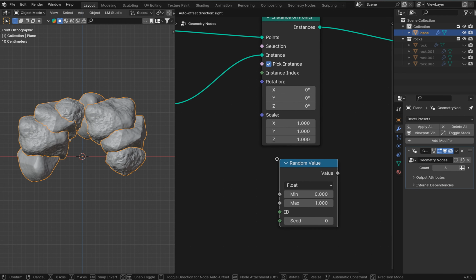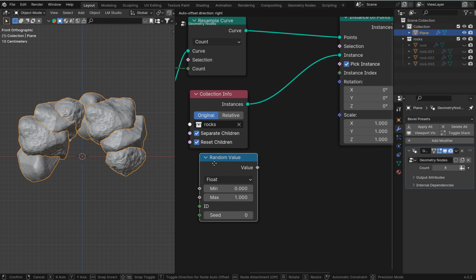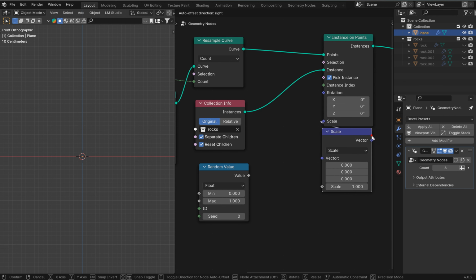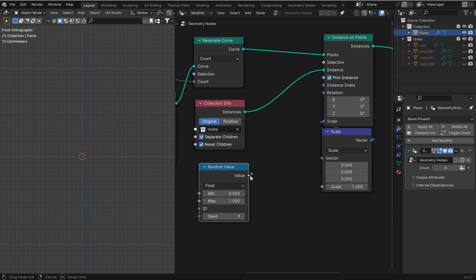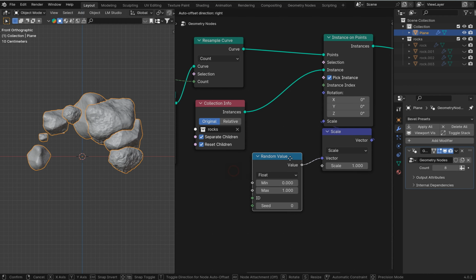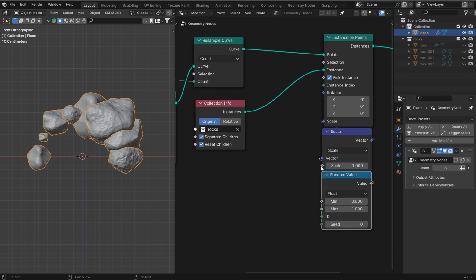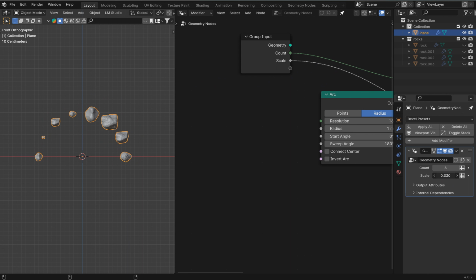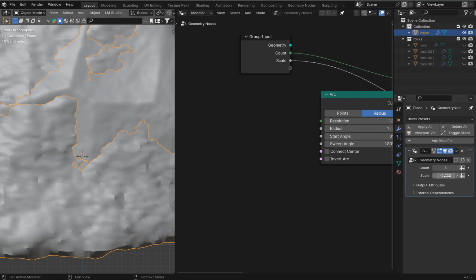Now let's do a random value. I'm actually going to place that over here for a moment because I want to pull out a vector math and I want to get a scale node. I'm going to drop the scale in here and I'm going to go ahead and plug the float value directly into the vector to get my randomization. Now I want to output that so I can just have control over that scale over here. And now you'll see we have our 8 rocks.